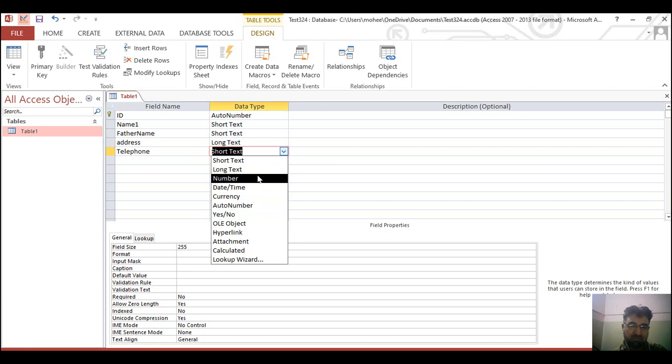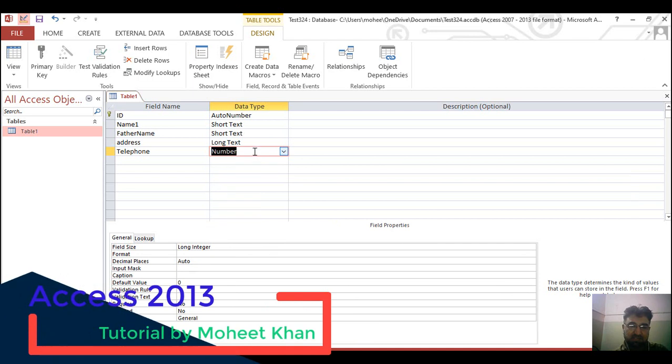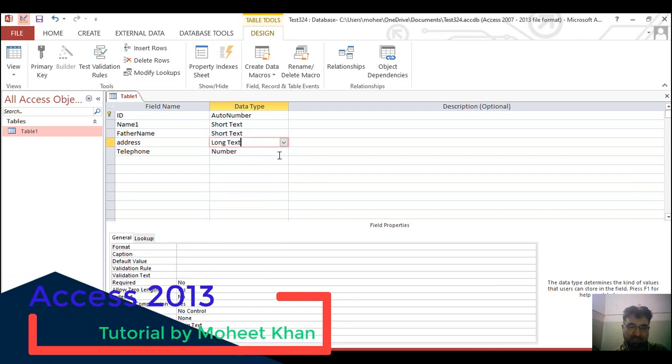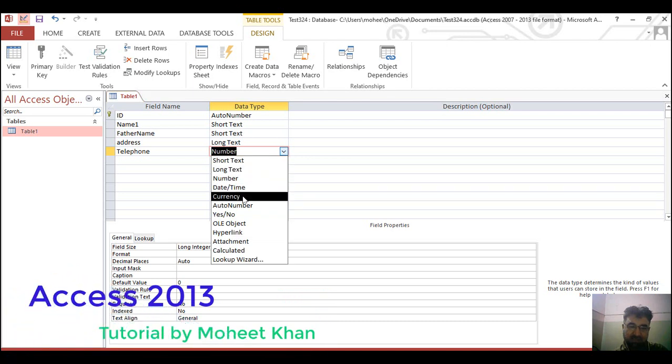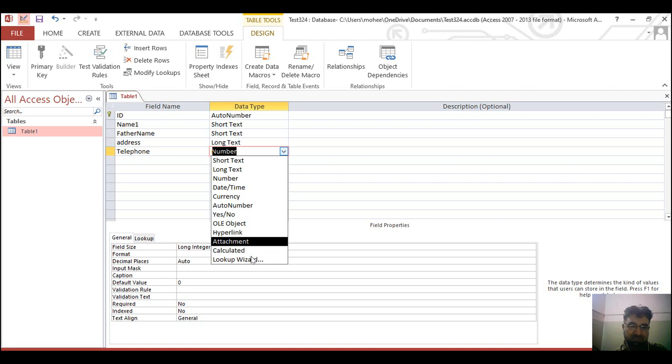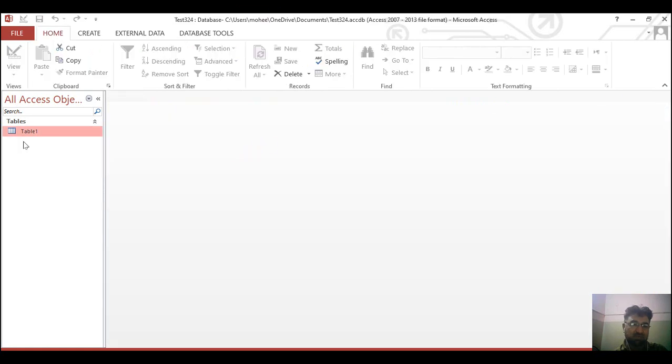We have to tell Microsoft Access what data this field contains. Is it text data or is it numeric data? Look at this. Is it date and time data, currency, or auto number, or yes/no field, or OLE objects, or a hyperlink, or an attachment, calculated field, or lookup result. We will discuss all these data types. So look at this, I am going to save this database. It is now saved. When I close it, it will get closed.